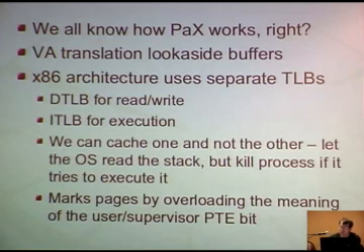So I hope everybody's familiar with PAX. I have a passing familiarity. I've never actually run it.